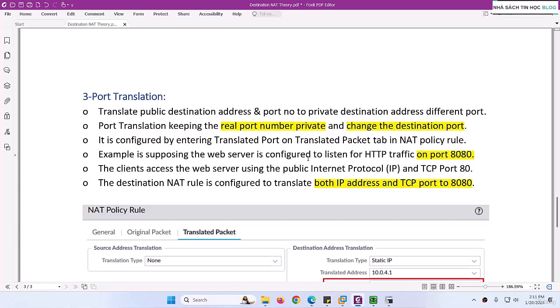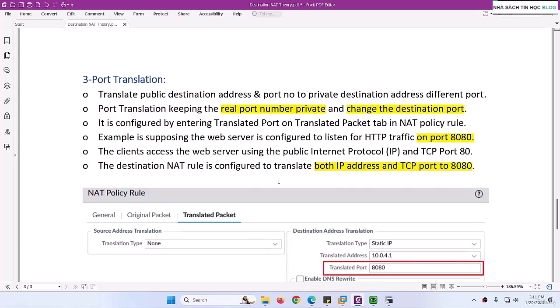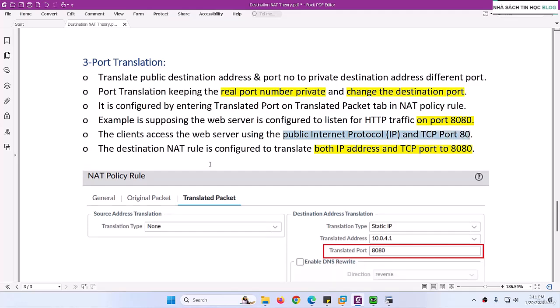Maybe your web server is listening on port 8080, but the public internet IP will hit on port 80. So now you are hiding the port as well. With port translation, nobody knows the real port configured on the server. If they try the normal port, suppose port 80, however, our original server is configured on port 8080. Or it can be reverse. Maybe somebody will hit port 8080, but we will forward them to port 80. This type of destination NAT is called port translation.